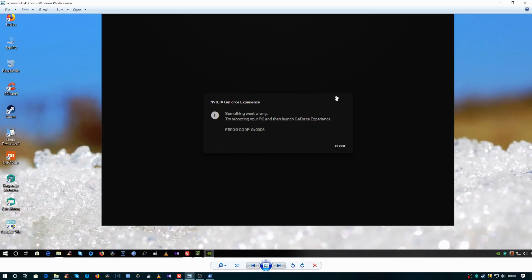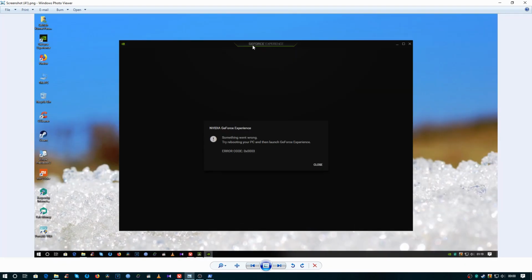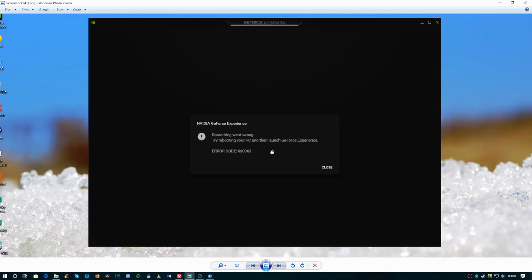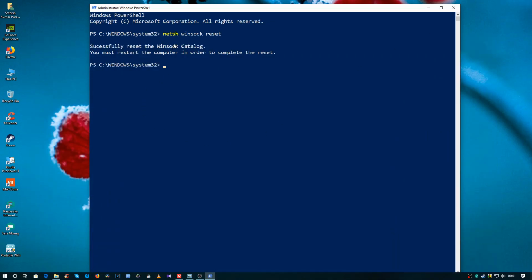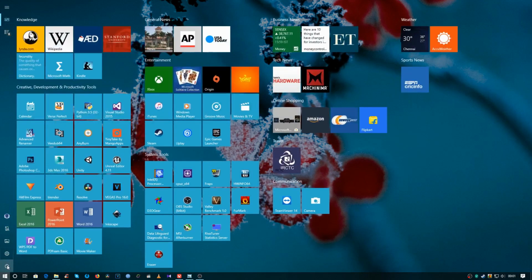Keep in mind, even if you install the latest version of GeForce Experience application, or even if you clean install the NVIDIA GeForce drivers for your video card, this particular error will not go away. So after typing this particular command, you have to restart the computer. So let's exit the PowerShell, go to start, and you restart the PC.